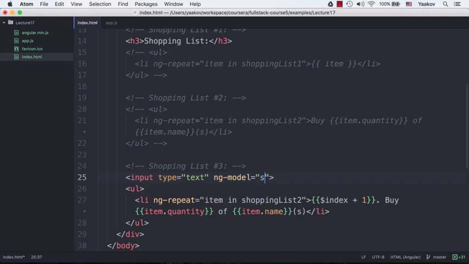Let's go ahead and create an input element with an ngModel that is going to watch, as I remember ngModel sets up a watch, is going to watch shoppinglist2, but not just the whole thing. We just want to watch the first item in it, and we want to watch the quantity of that first item, which means that the value inside the input element is going to directly reflect the quantity value of the first item in the list.